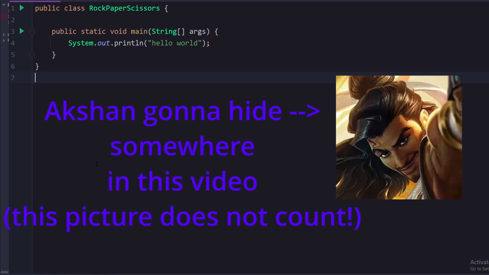Today, I'm gonna be coding a simple game of rock, paper, scissors in Java. Rock, paper, scissors in Java, while giving you the tingles.